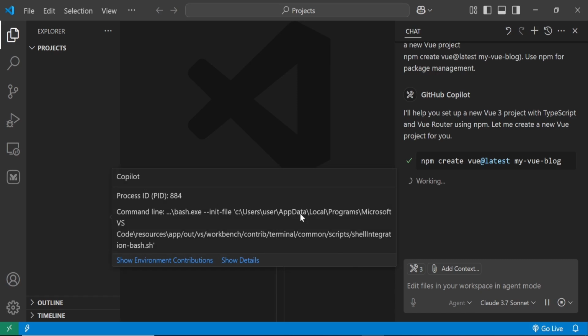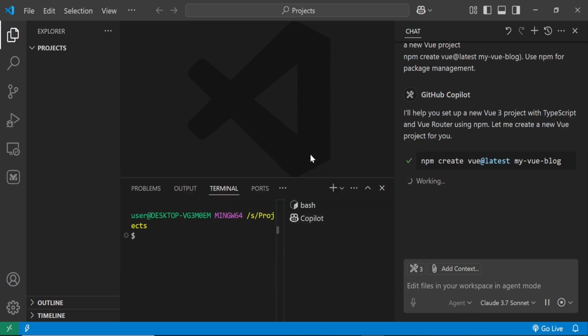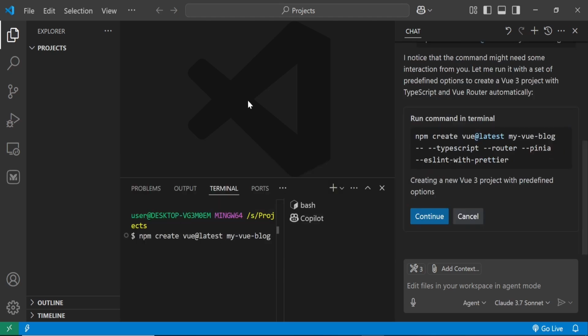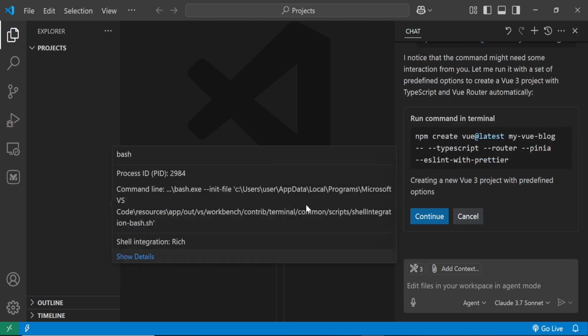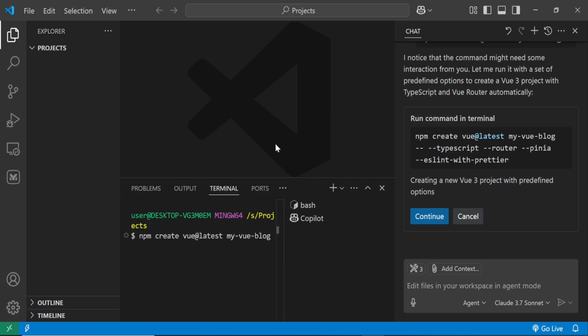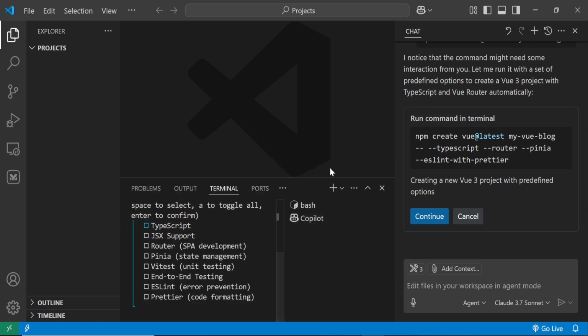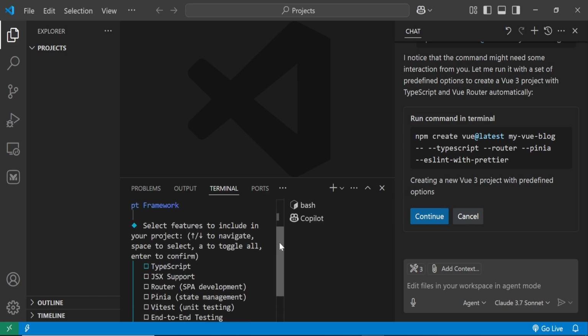Now another thing you need to know is that using the agent mode, the Copilot of course is going to run commands within the terminal. That's why you can see I have my Git Bash as default, but then I have now the Copilot of course. Right, now you can see here we have different things that we need to do.